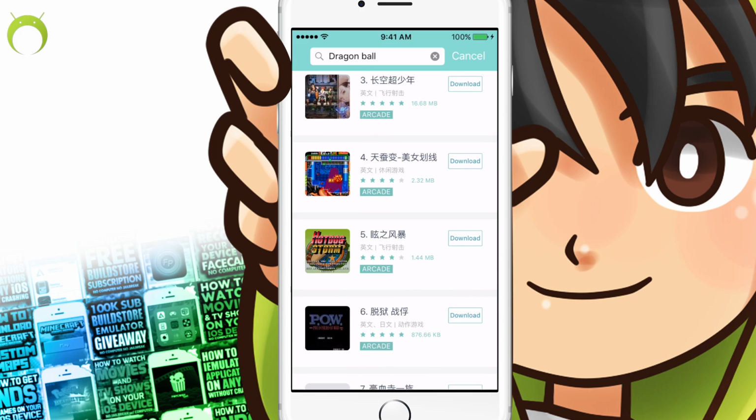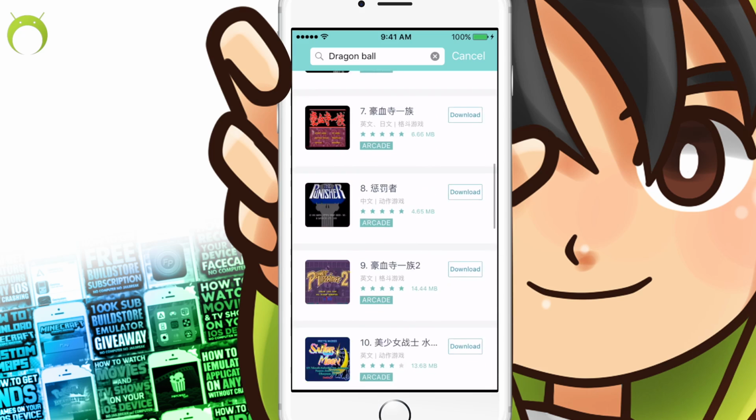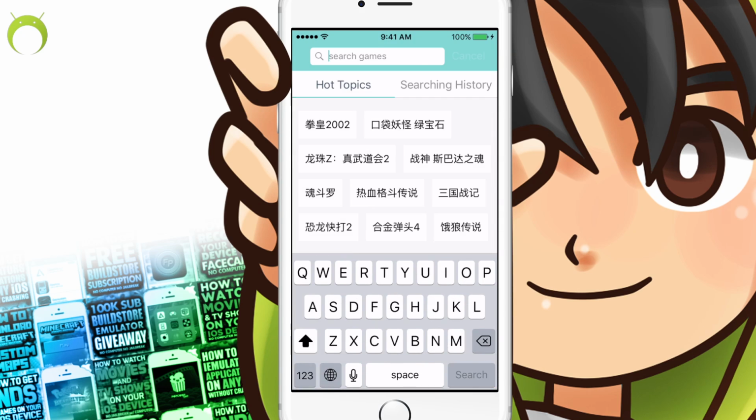So if you've already found a game that you like, or you do not have a computer, then this part of the tutorial is not for you.